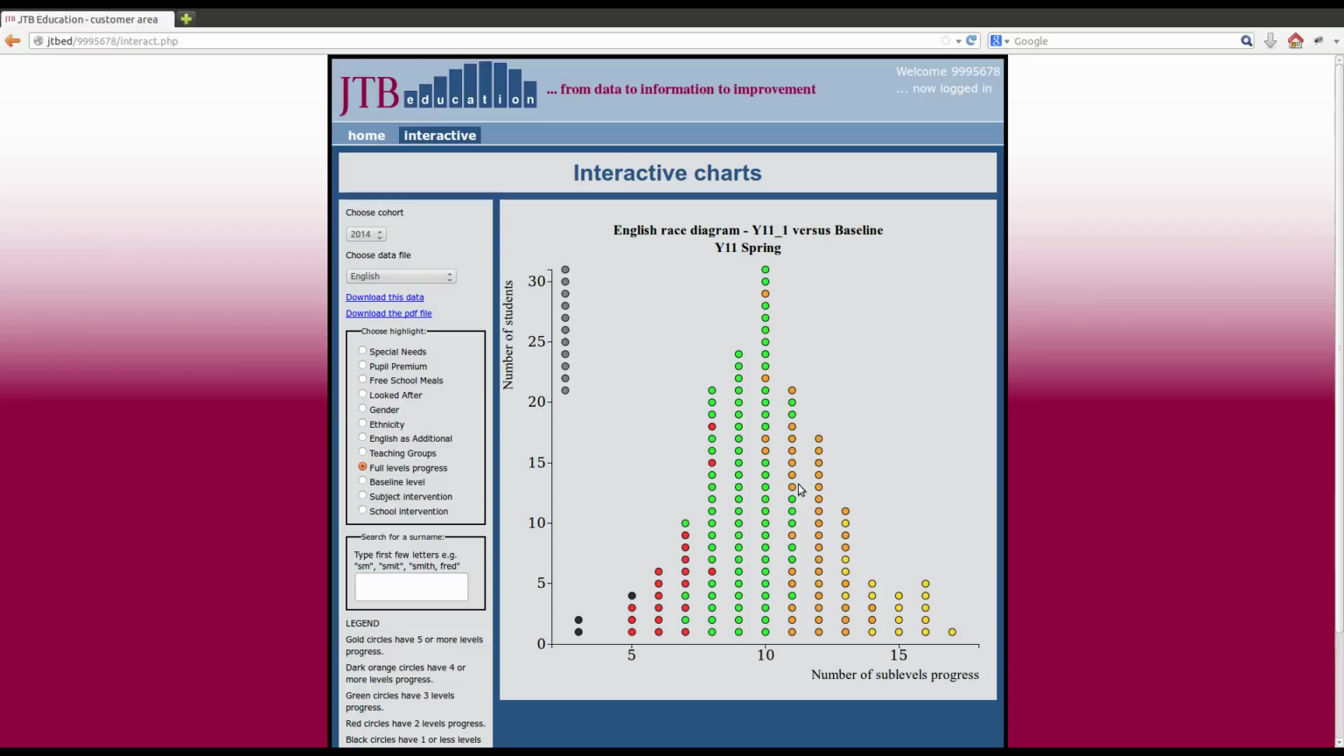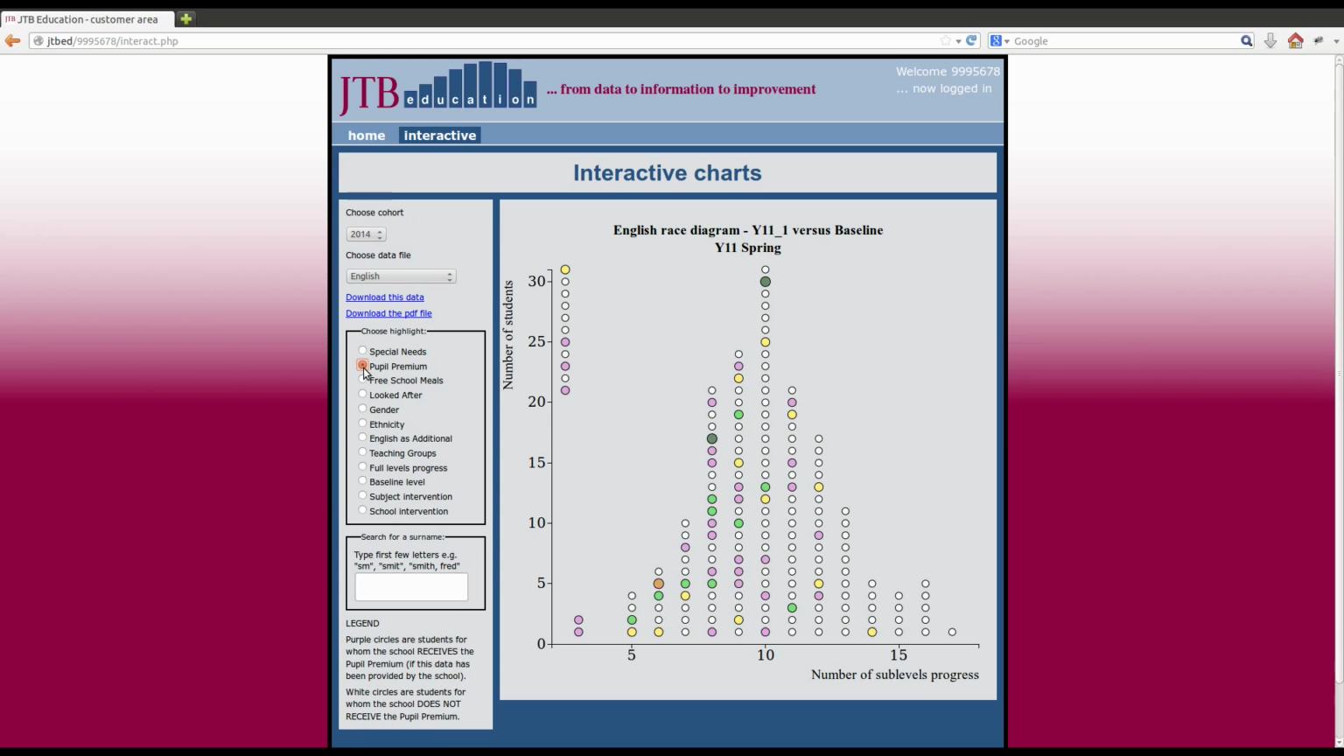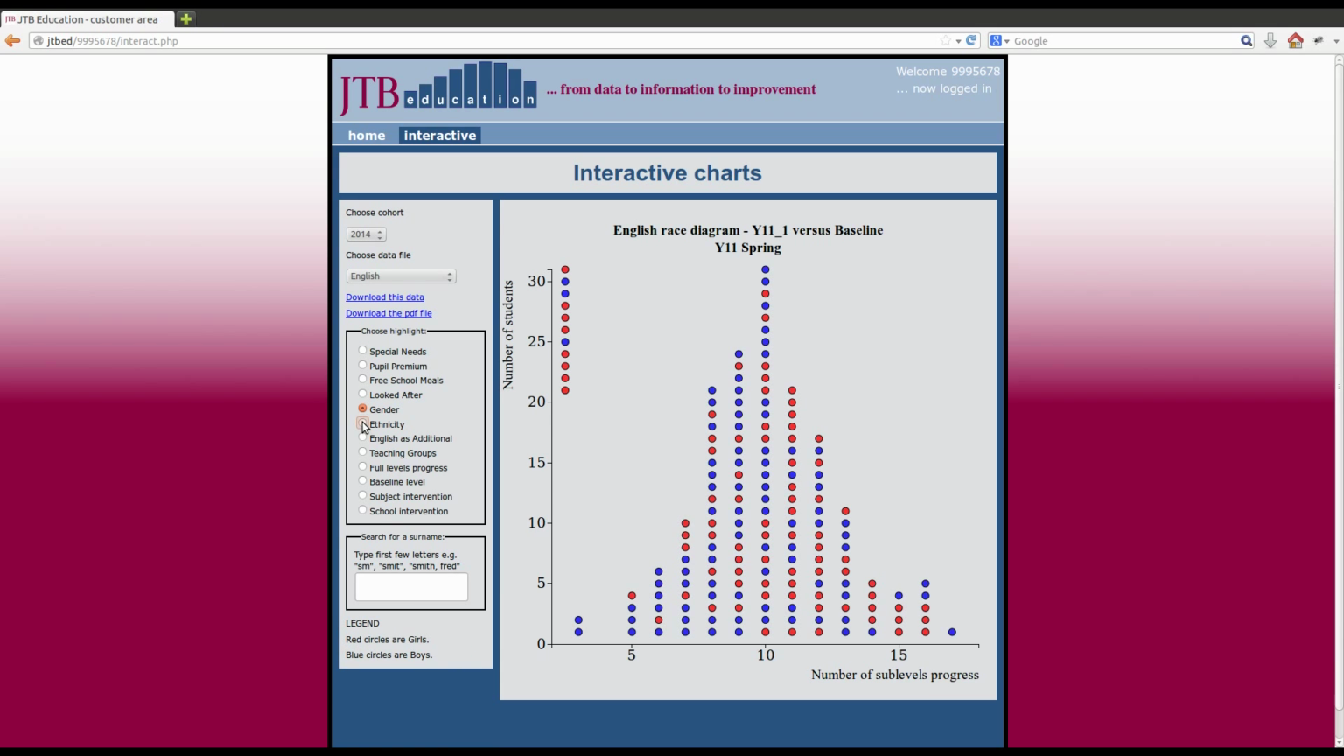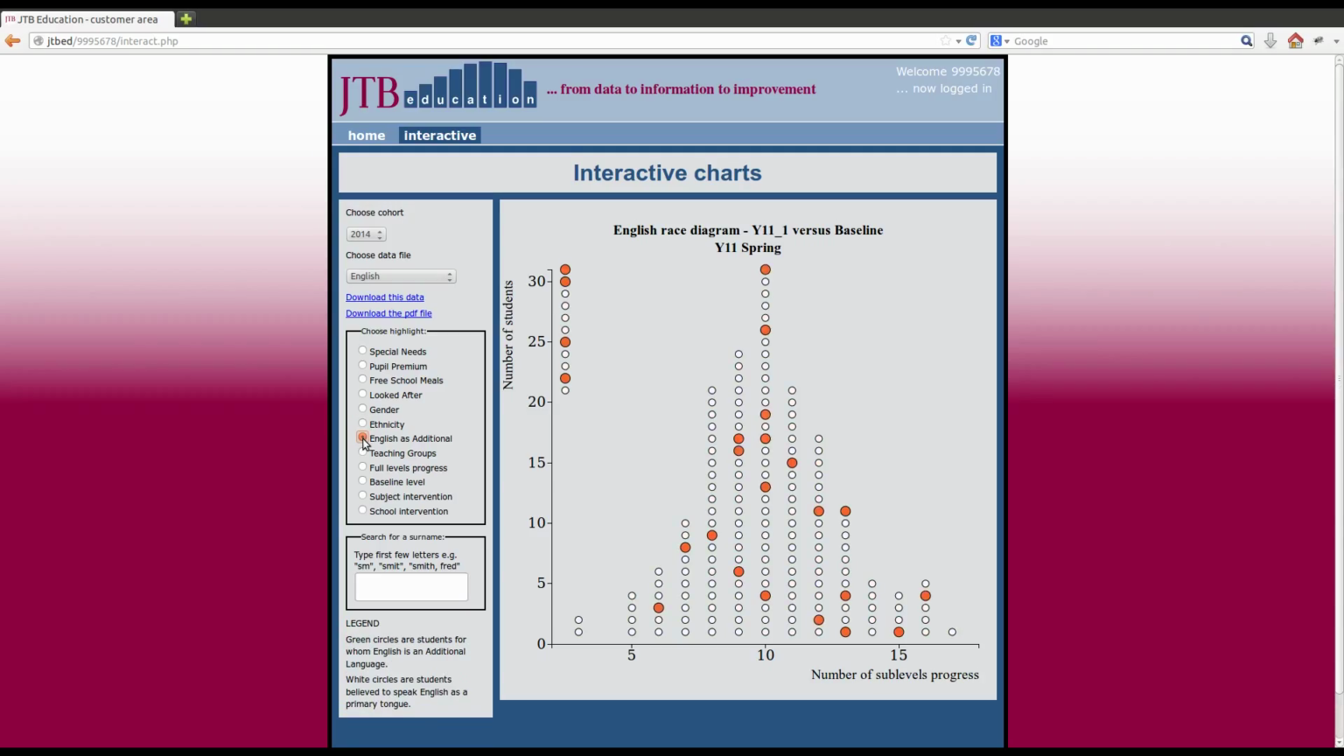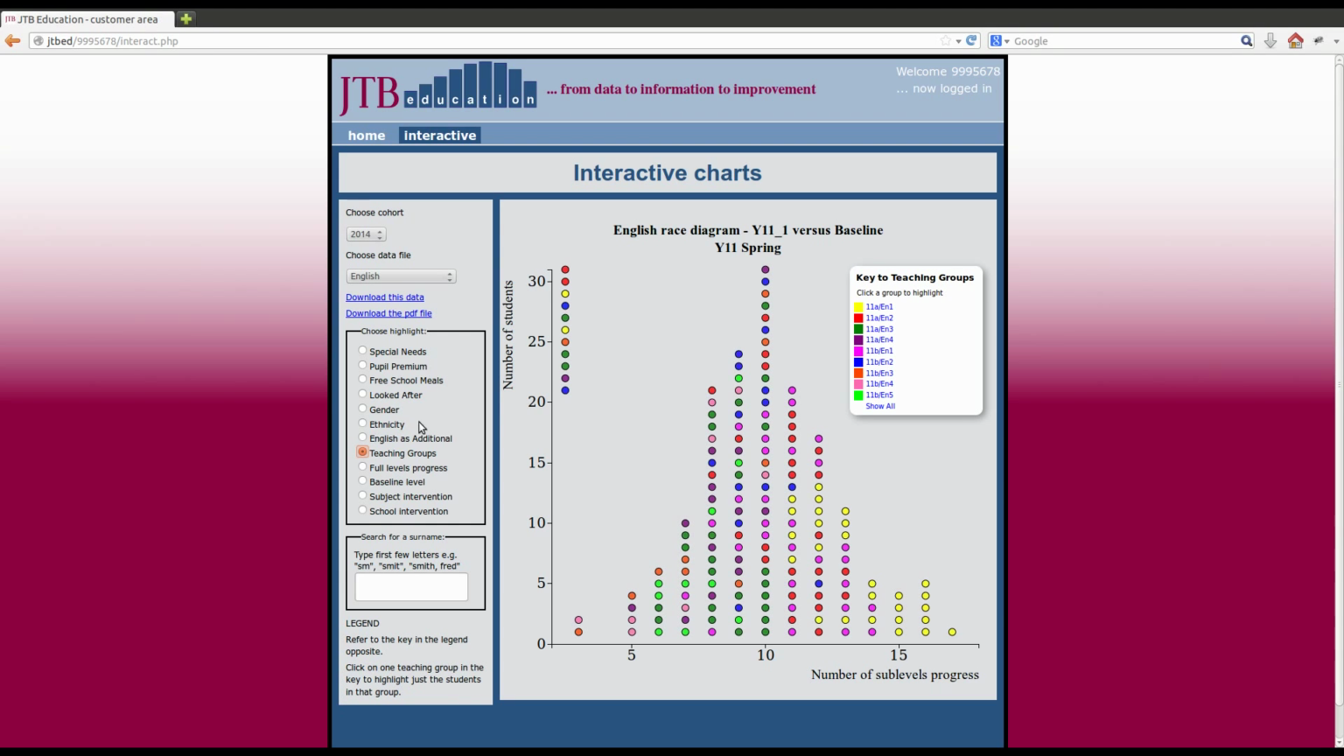At the race diagram you can highlight the students by lots of characteristics: special needs, pupil premium, free school meals, looked after status, gender, ethnicity, English as additional language. So you can see it's easy to find out which groups are doing well and which aren't. You can even highlight by teaching groups. Here's English B4 for example, where Chase McKay is doing well and John Flynn's not.